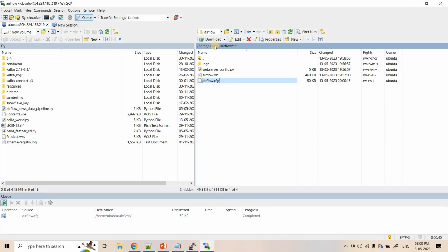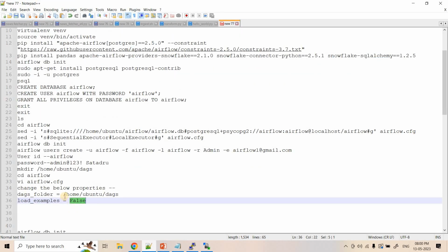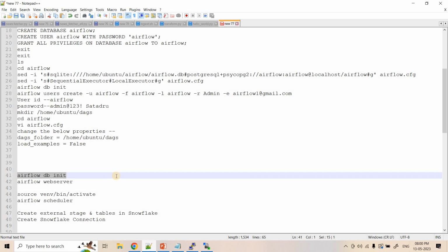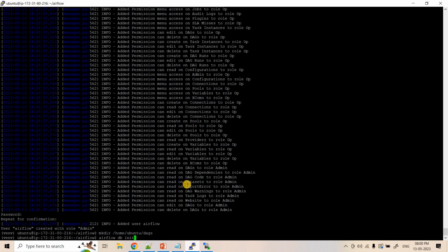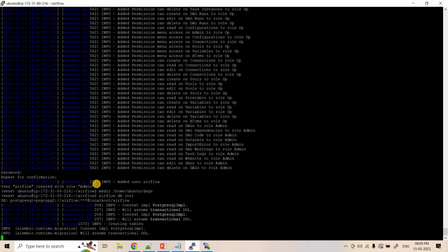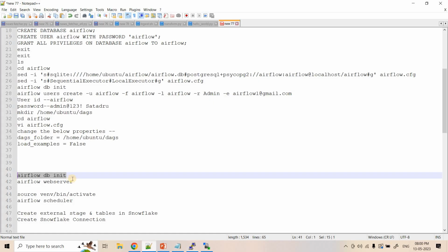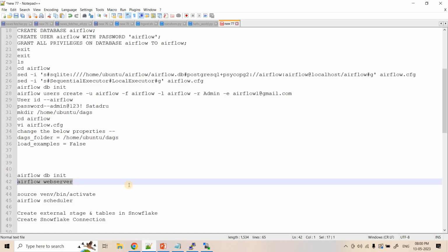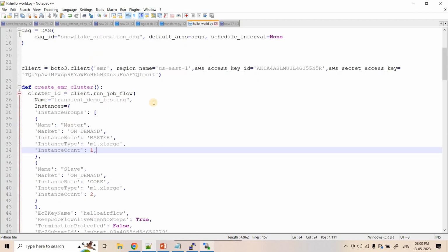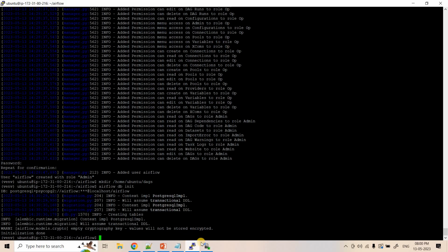It is processed. Now as part of the next step, I can execute airflow db init again. So initialization done, and then I can start the web server. But before starting the web server, let me move this hello world.py, this Airflow code, into our DAGs folder.